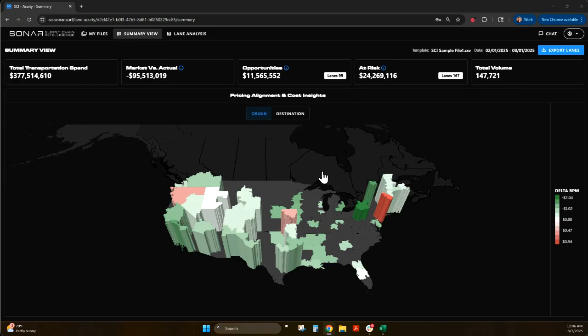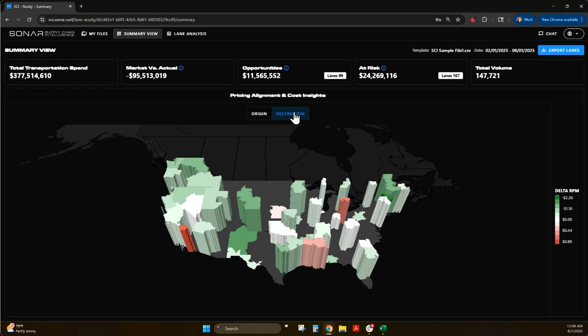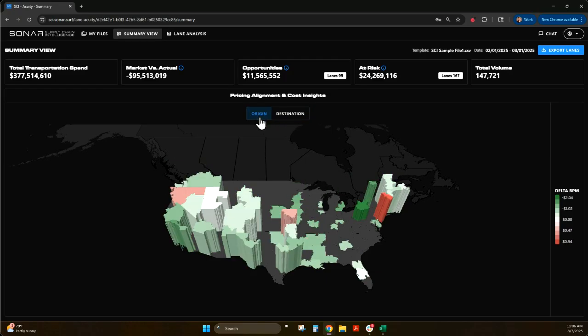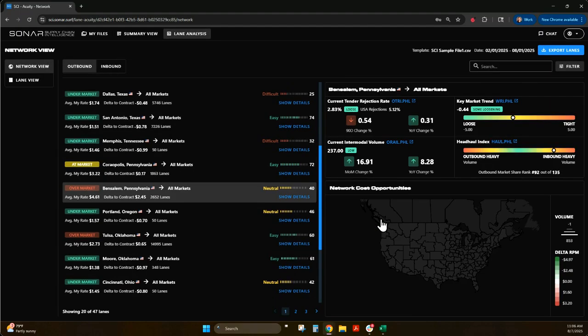Then drilling in a little bit more in the pricing alignment and cost insights map down at the bottom. Now, depending on how your networks are set up, you can view this based off of origin or destination markets as well. And it will highlight those areas where you may be under or overpaying. Green is going to be underpaying. Red is going to be those where you are overpaying. So if you click into any of these markets here, it will take you into the network view.